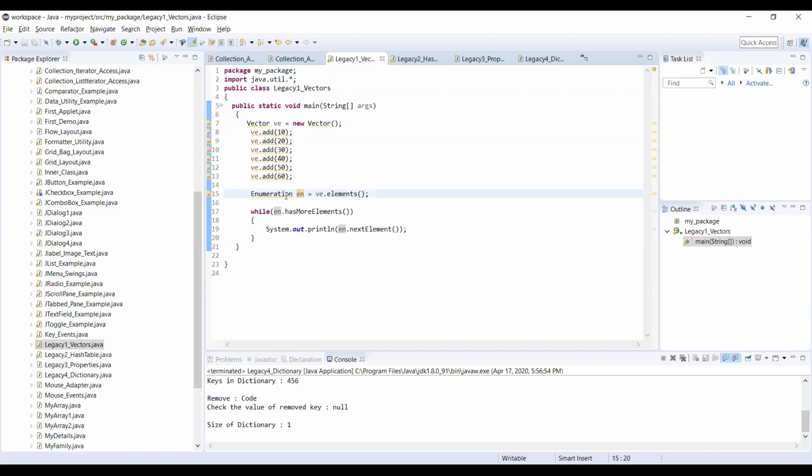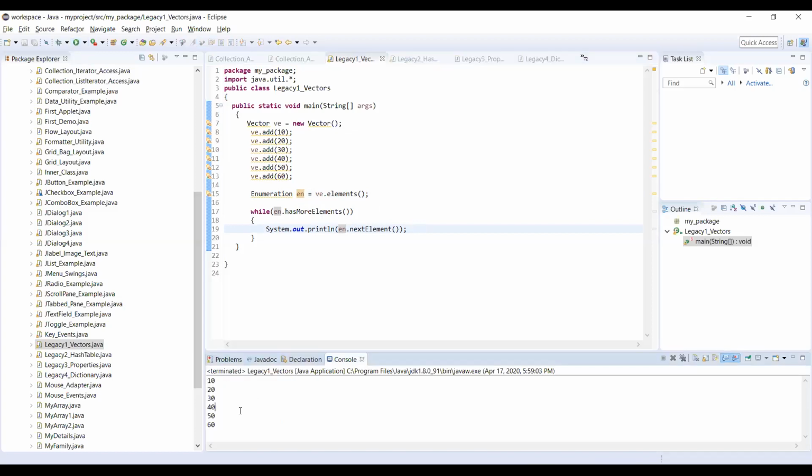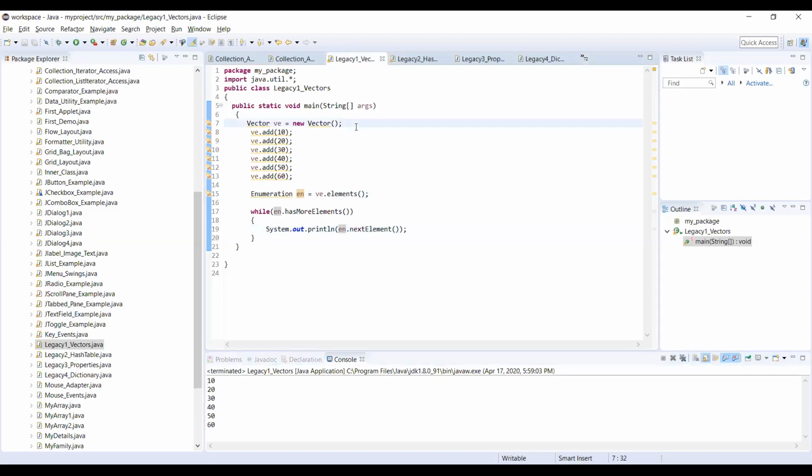Whatever elements I am having, I am assigning to this Enumeration, and I am checking with the loop whether the vector has more elements or not, and until all the elements are completed I print them. So I want to print the elements 10 to 60. You can see here, as a simple application, you can create a vector and handle how to manage the Enumeration and the vector in a simple program.